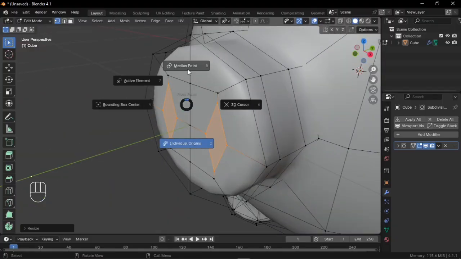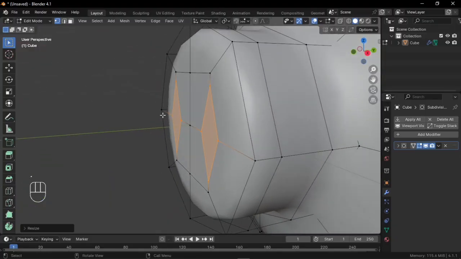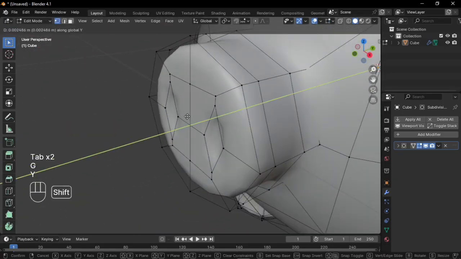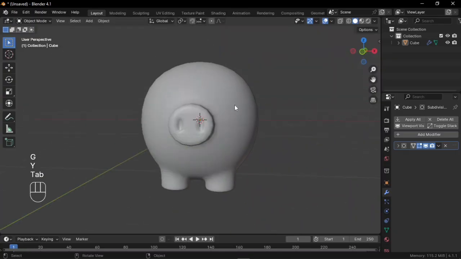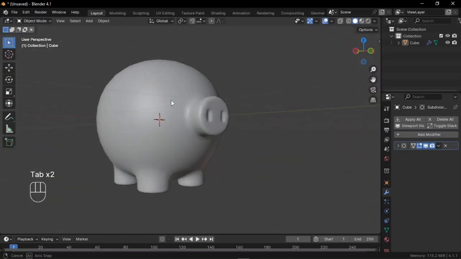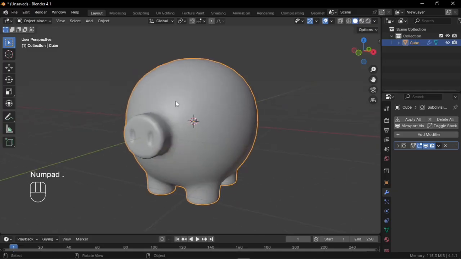So I'm going to change back to median point, and I'm going to extrude this inward just a little bit, not that much, or I'm going to just drag it in a little bit. So this is looking perfect. So the nose has now been formed.